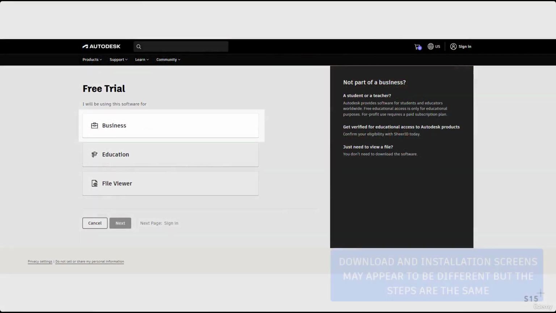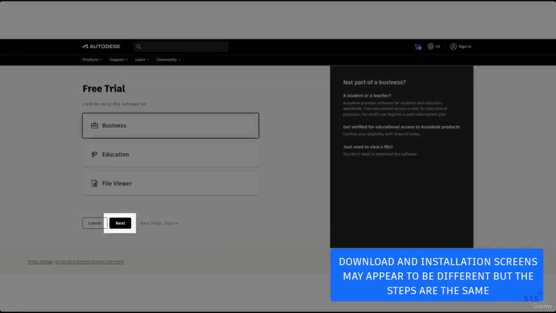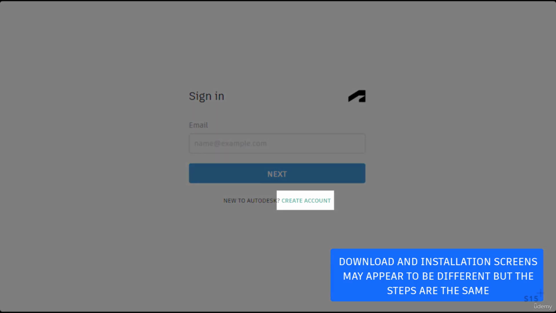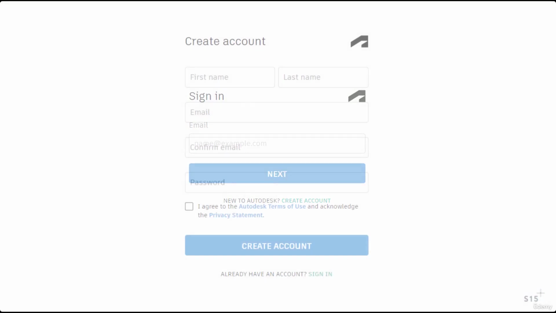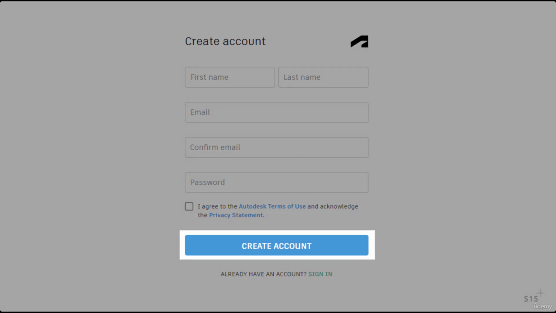So here I'm going to select the business user account. Press next. If you have an account already, you'll simply sign in here. If not, you'll come down to create account at the bottom. Here we're going to enter in all of our details. So our name, last name, email, confirmation of that email. We'll write in a password and also agree to the terms and conditions. And once you've entered in the information, click on create account.